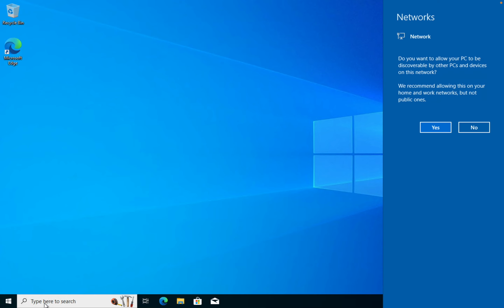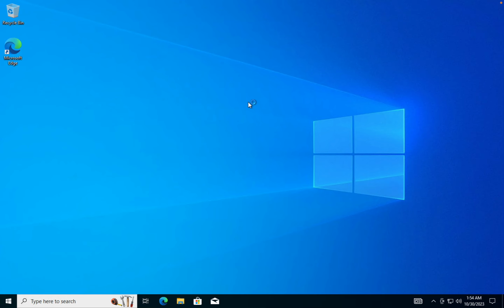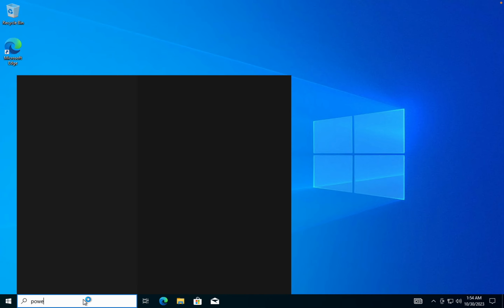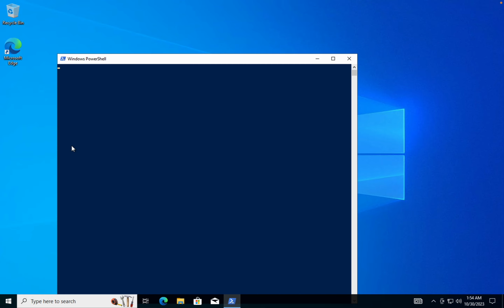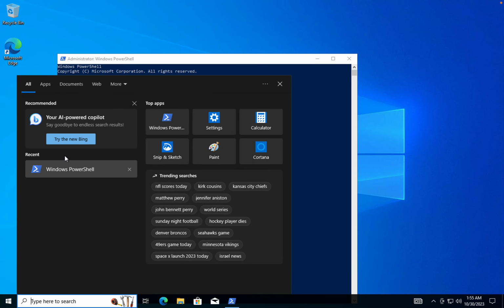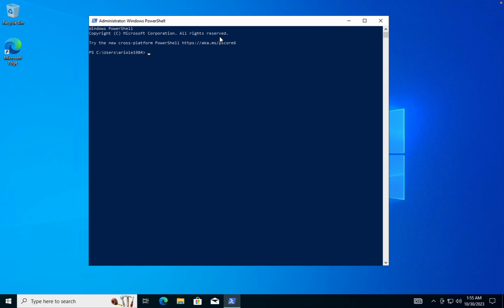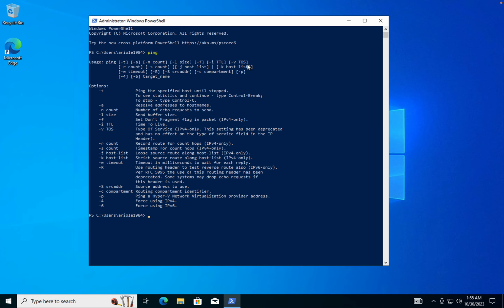Like I said, I'm going to ping this virtual machine. To do that, we're going to open Windows PowerShell. Go to the search bar, type power, and it should show Windows PowerShell. Open that up. Okay, so here's our terminal. Like I said, I'm going to ping this virtual machine. So just simply type that in, and there you go.